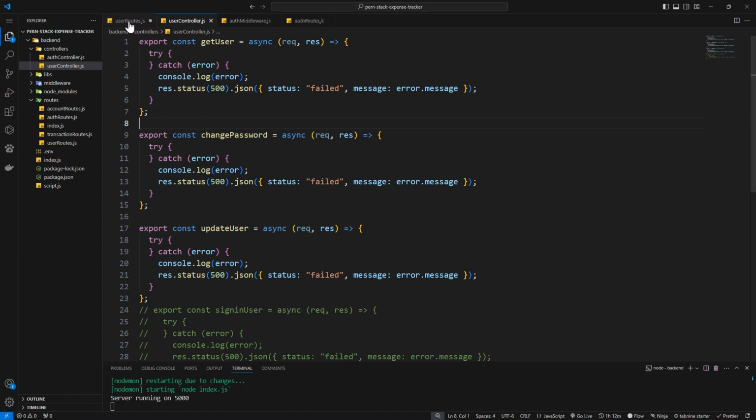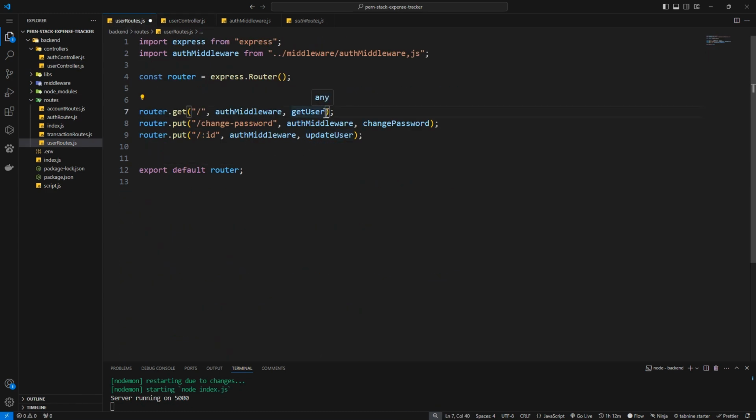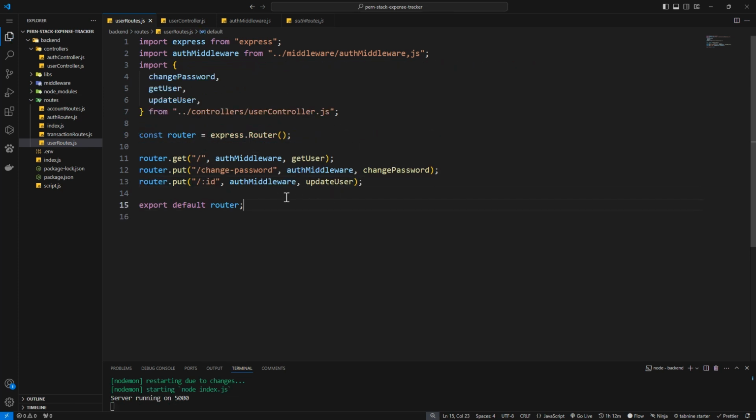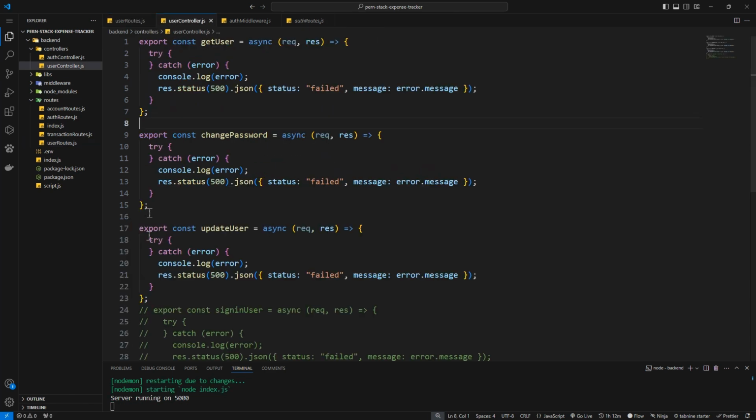So now we can import them here. So this .js, this, and this. Okay, so great. So now, yeah, our app store runs. So let's go here to get user.